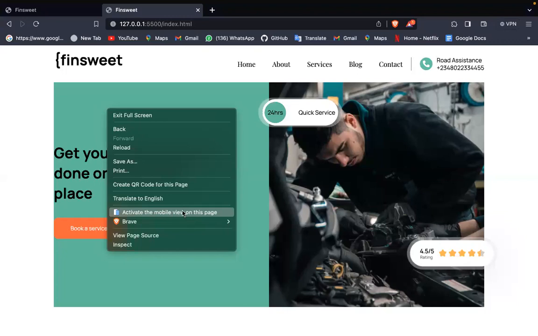So yeah, having installed it, this is going to appear. Remember, after installing it, add it. Don't just install, but install and add it to the list of the extensions you have. Then you can now click on activate the mobile view.